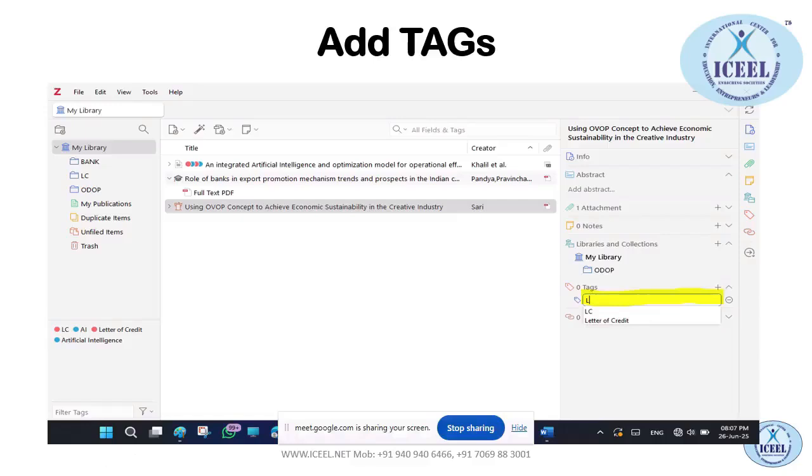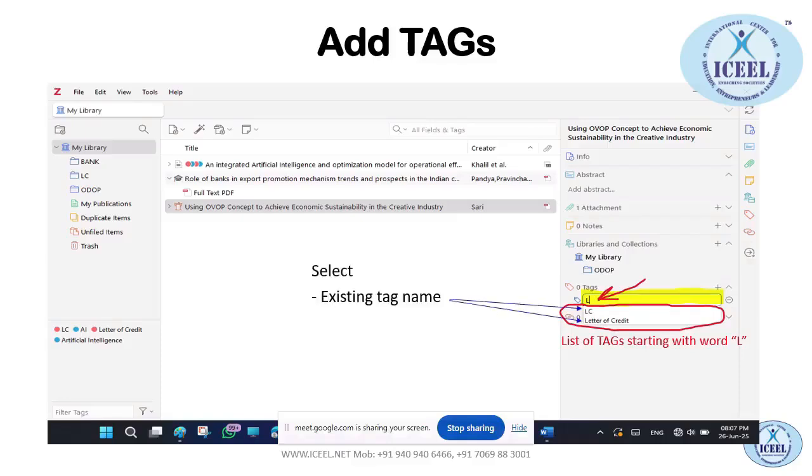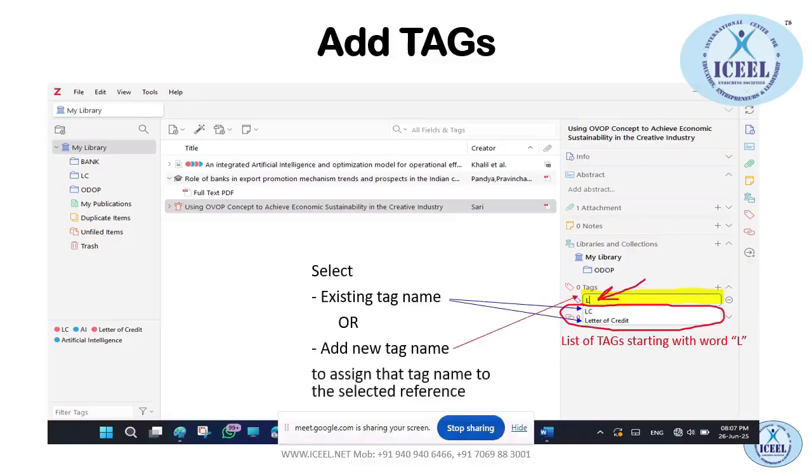Suppose here four tags are there: LC, EI, letter of credit, and artificial intelligence. I want to have another tag concerned with the ODOP, or a tag concerned with Q1, Q2, Q3, Q4. So I can type it. It will not pop up then, right? Now here I will either select one of the options available to me, or I will type a fresh option. I can take an existing name, or I can add a new name also as per my requirement to assign that particular tag name to the selected references.